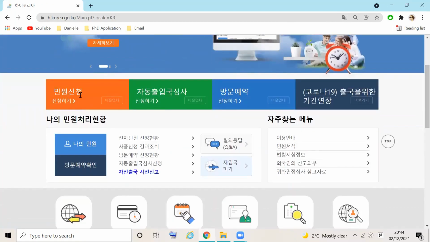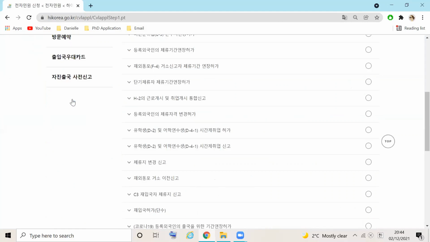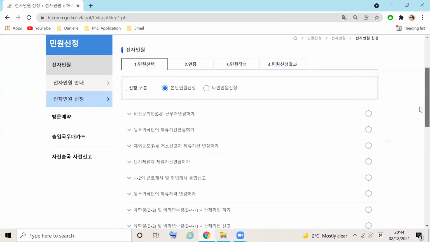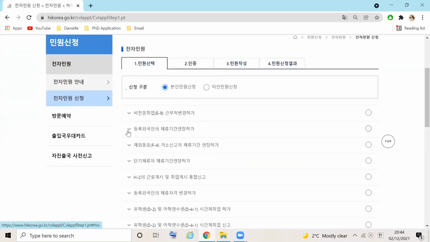Once you have successfully logged in, head over to the orange 민원 신청 tab. Here, click 신청하기. You should be redirected to the 전자 민원 신청 tab. Move over to the right of the screen and select the second arrow. This option is for visa renewal.